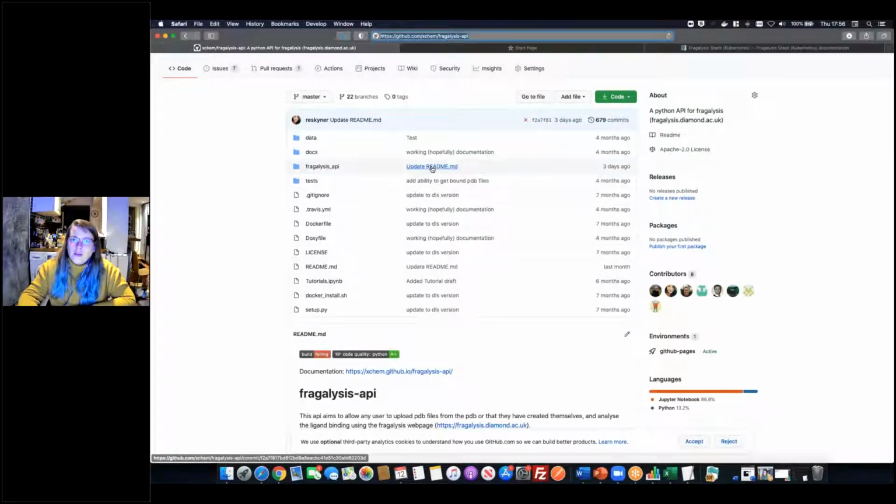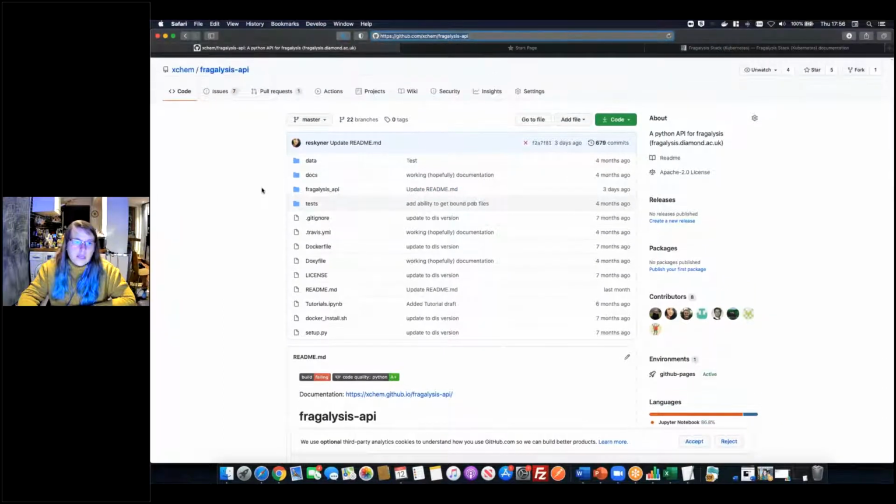And I presume people can contribute towards this as well. Absolutely, yeah. I mean, we don't have any contribution guidelines up there yet. But if anyone is interested in working with us, just reach out or make pull requests, I guess. That's absolutely fine.